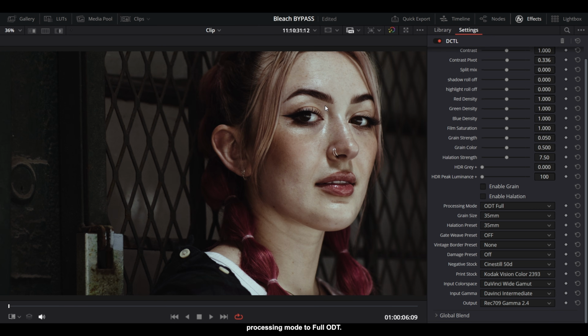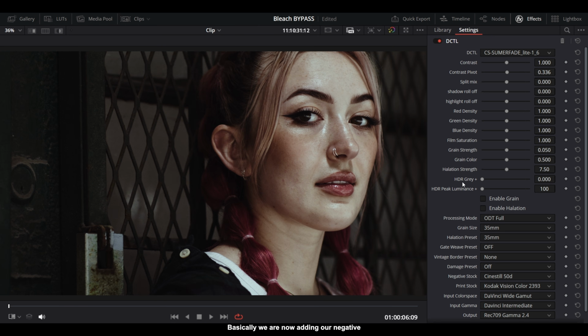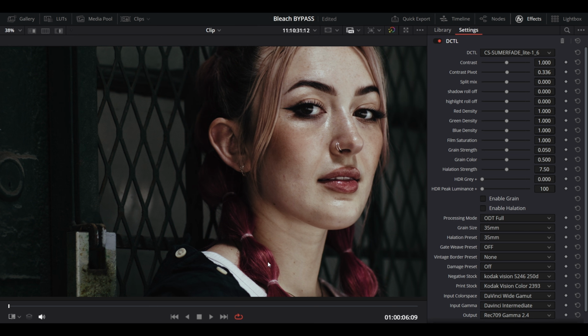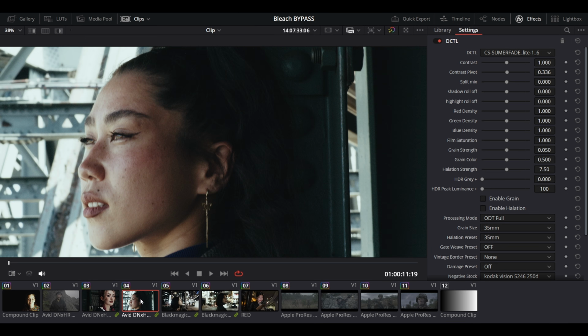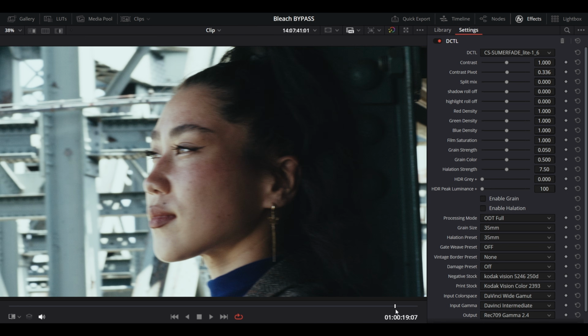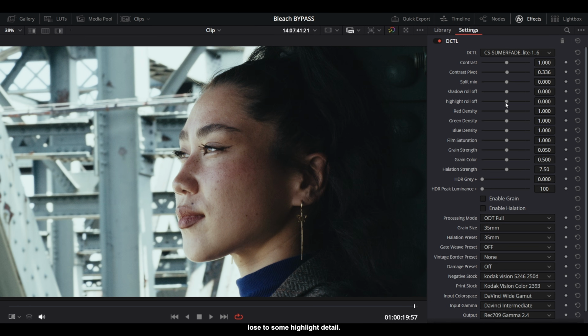Now let's switch the processing mode to full ODT. Basically, we are now adding our negative stock and print stock rendering. We are intentionally going to lose some highlight detail. Very bright highlights become more crystalline white.